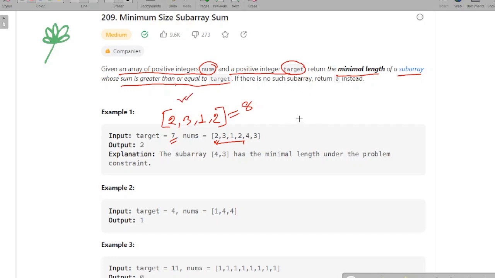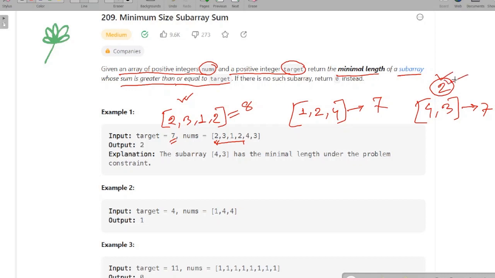Another subarray, 1, 2, 4, which is a subarray of our nums array, also satisfies our condition because it also has sum 7. So this is also valid. And there is another subarray, 4, 3, which also satisfies our condition, and it has the least length, which is 2. Between these three, the 4, 3 subarray has the minimum length, so we have to return the length of this subarray, which is 2.